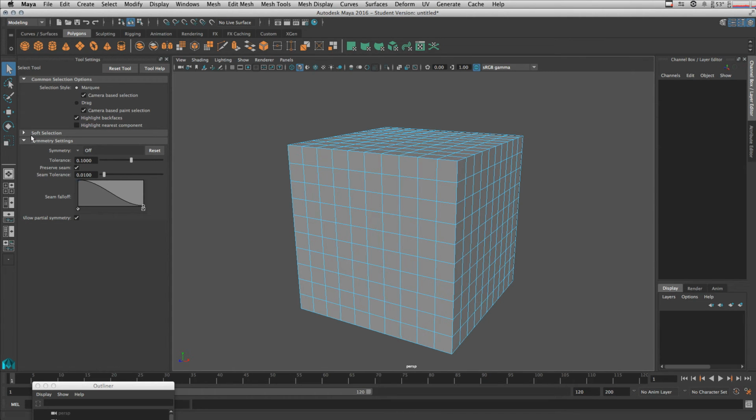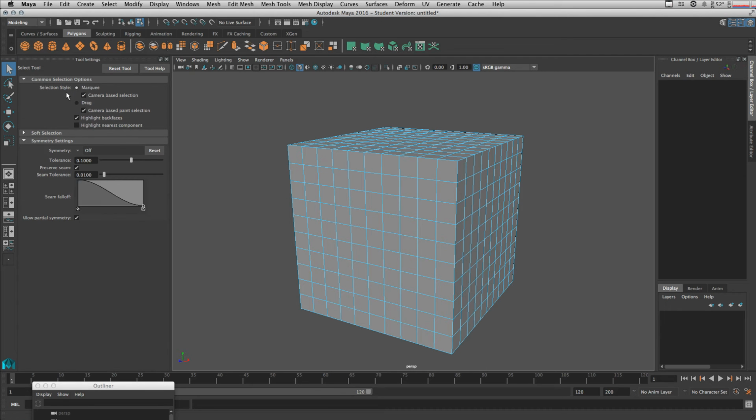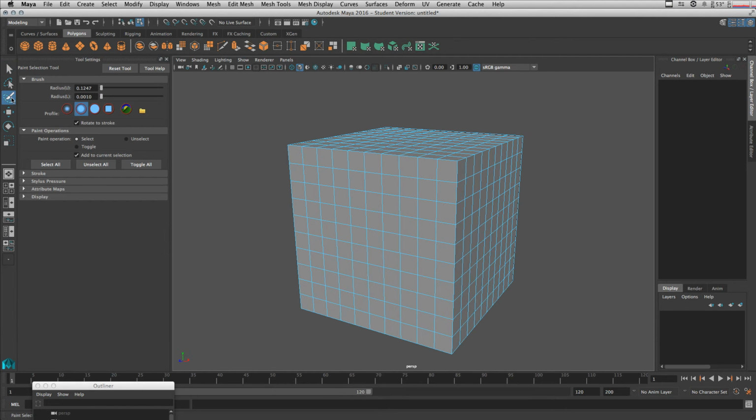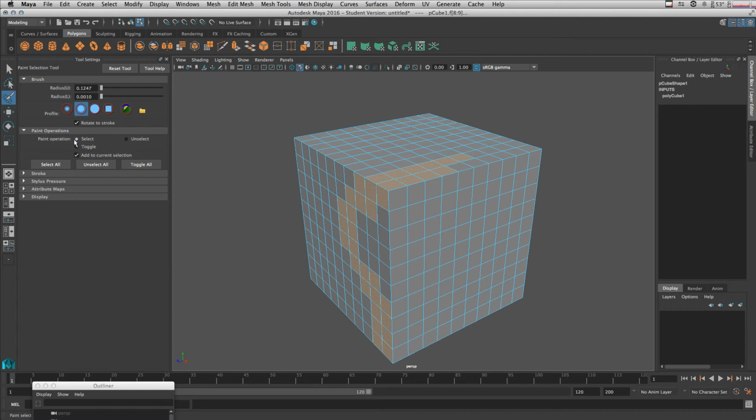Let's talk about paint selection. The paint selection tool is very much like the drag selection. One of the differences is you can change the radius of your brush. So basically, you can select like this. Another difference is when it's on select, the paint operation select, you don't need to hold Shift to add to your selection, and you can choose unselect to start drawing and unselect some areas.